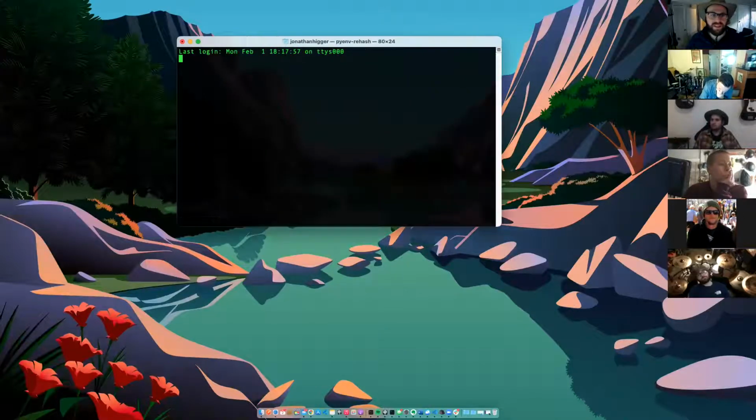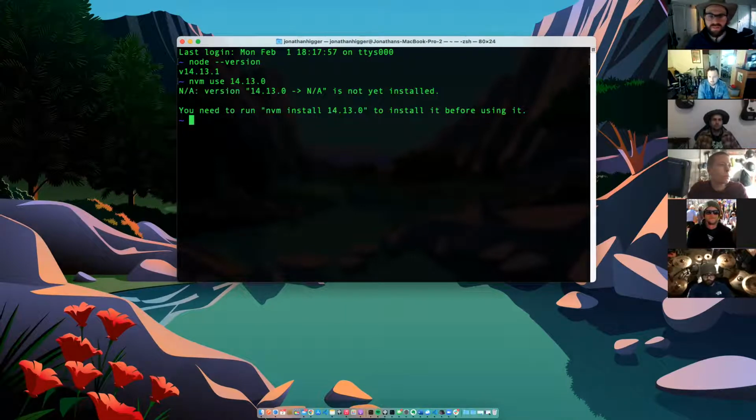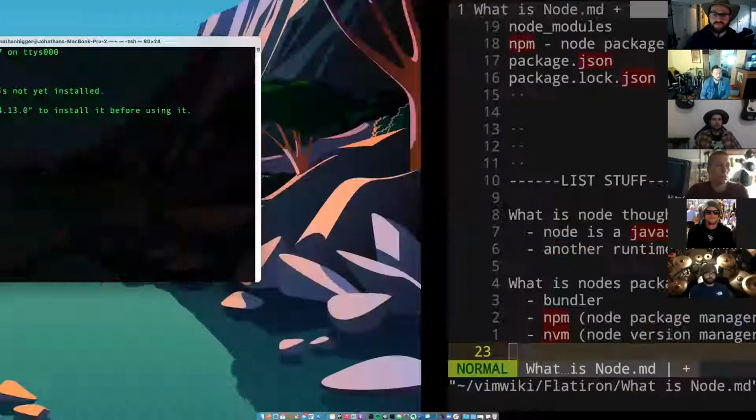If I just type in node --version, it's a very specific version of Node that came out. And you can get different versions. So I could do nvm use 14.13.0. Now on my computer, I haven't installed it, but the point is I can switch the versions of Node that I'm using. That way if I'm working in different projects, I could switch that around. Cool. You might not have to do that very often right now.